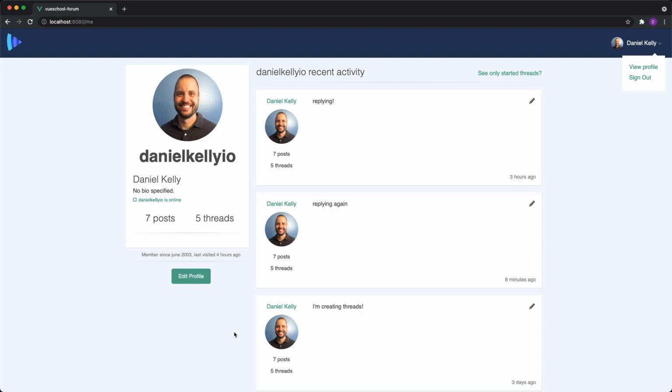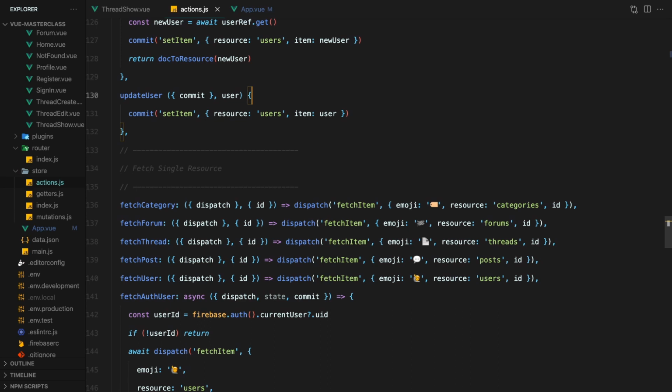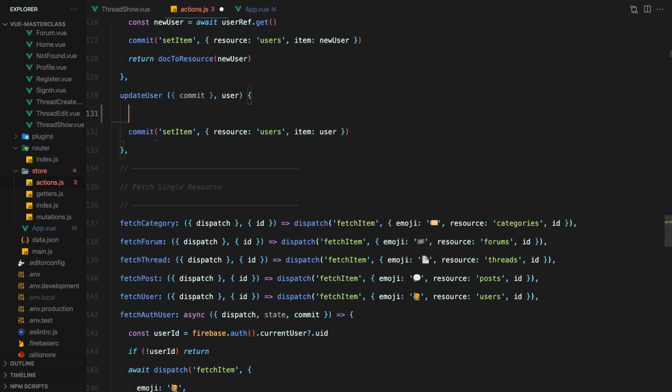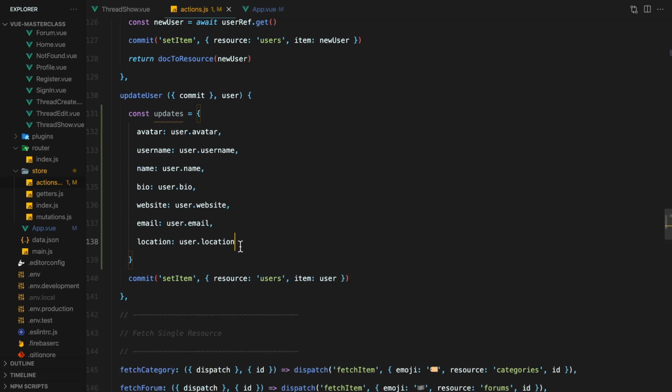Let's update the update user action to save the data to the Firestore. Here, we receive an object, which is the whole user object. It includes all the attributes, like posts and threads, that shouldn't be editable directly. So, I will create a new object with the data that we want to let the users update. And because Firestore doesn't like undefined values, and some of these could possibly be undefined, let's make each one null if not provided.